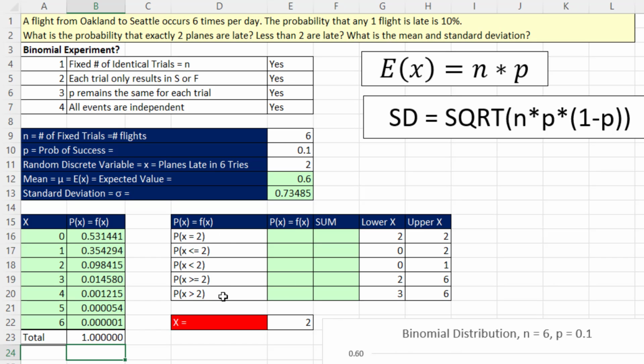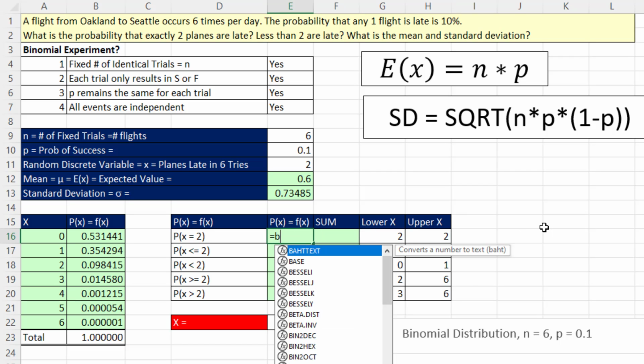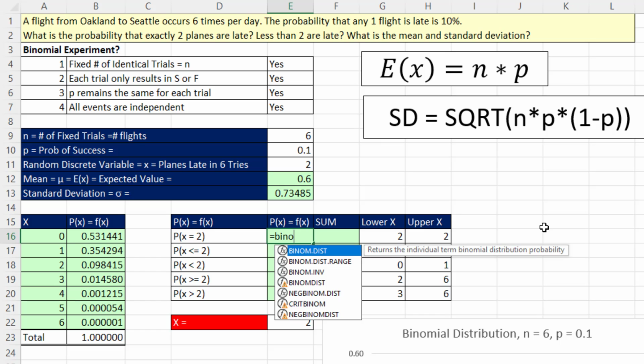Now for all of these probabilities, x equal to 2, x less than or equal to 2, less than 2, greater than or equal to 2, and greater than 2, we know with our new function we have to list both the lower x and upper x. Now we could do this one at a time, but if we really want to calculate all these, our function will do it all at once. Oops, I got the wrong function.